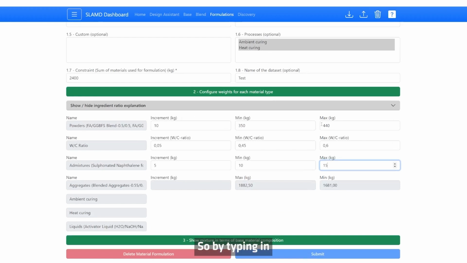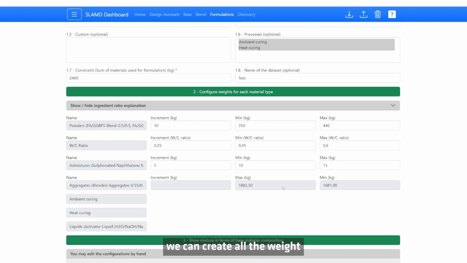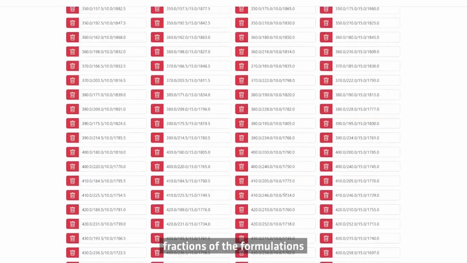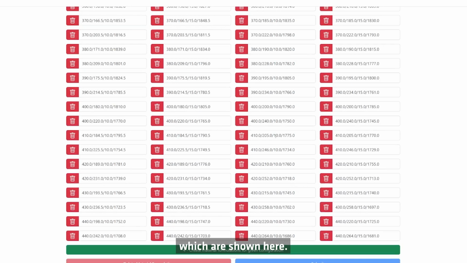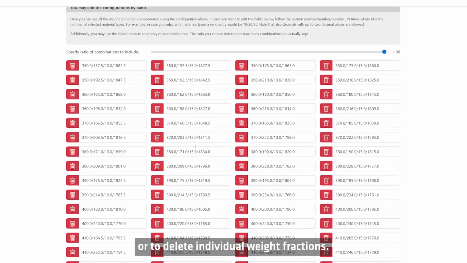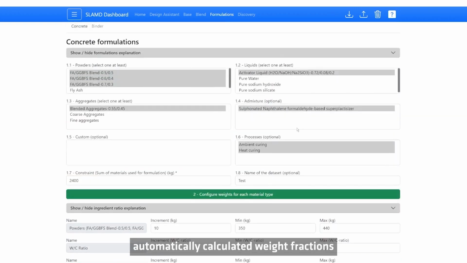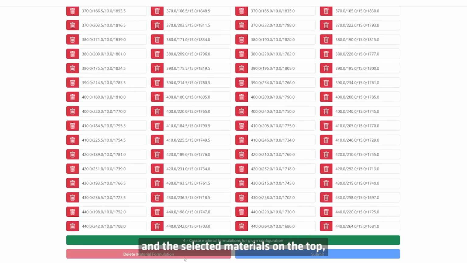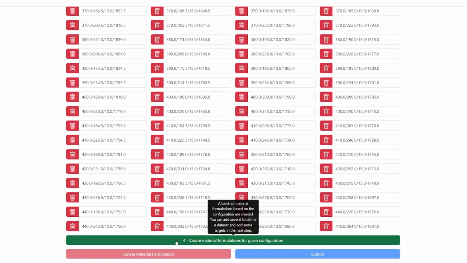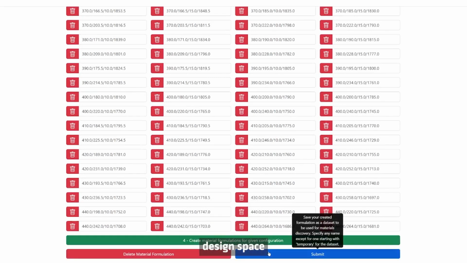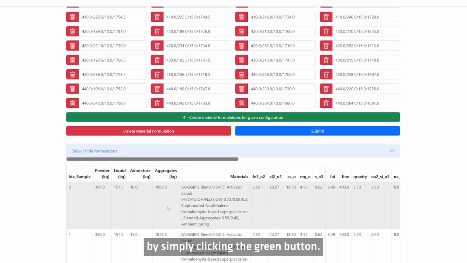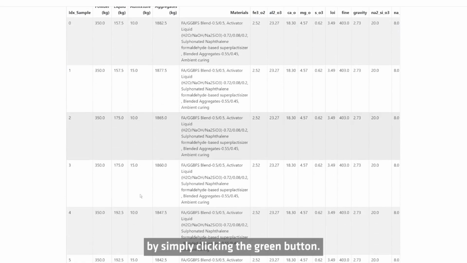Okay, so by typing in these numbers, we can create all the weight fractions of the formulations, which are shown here. It is possible to edit these weight fractions or to delete individual weight fractions. And now, based on these automatically calculated weight fractions and the selected materials on the top, you can create your materials design space by simply clicking the green button.